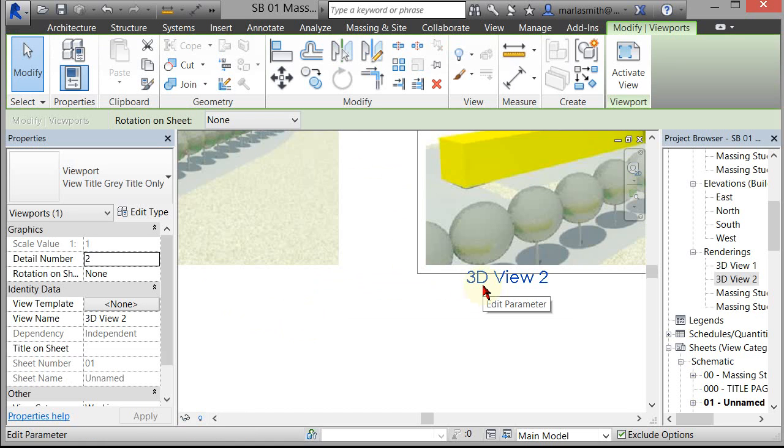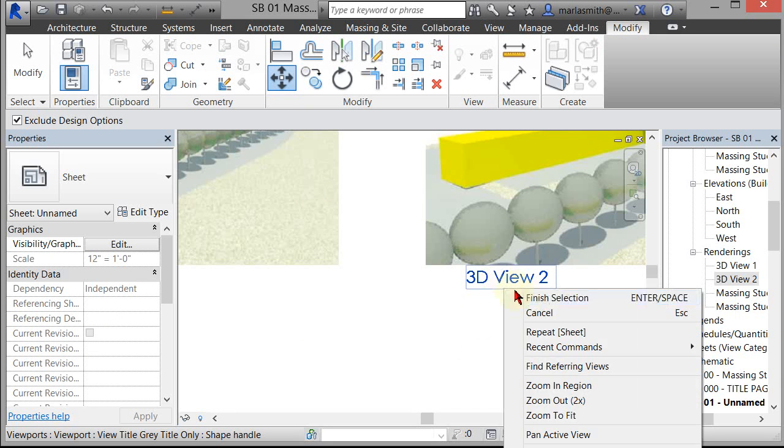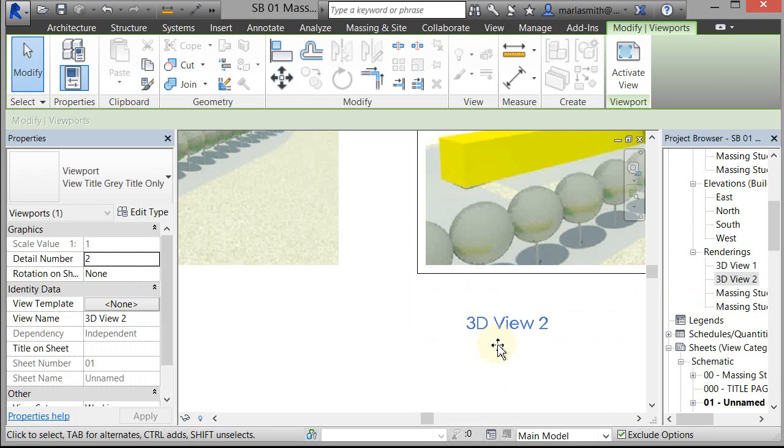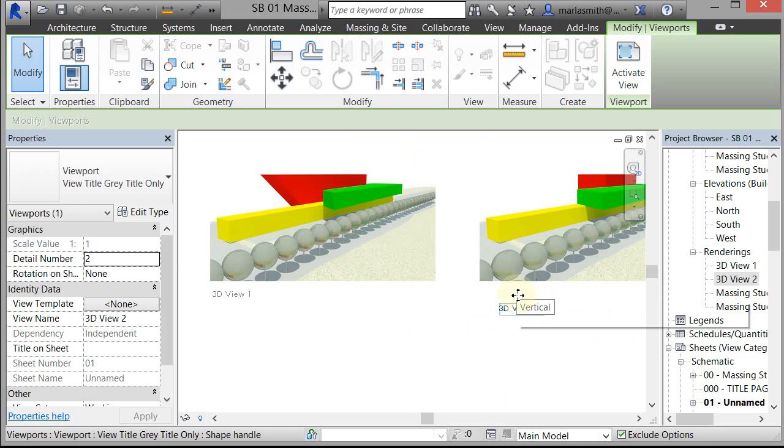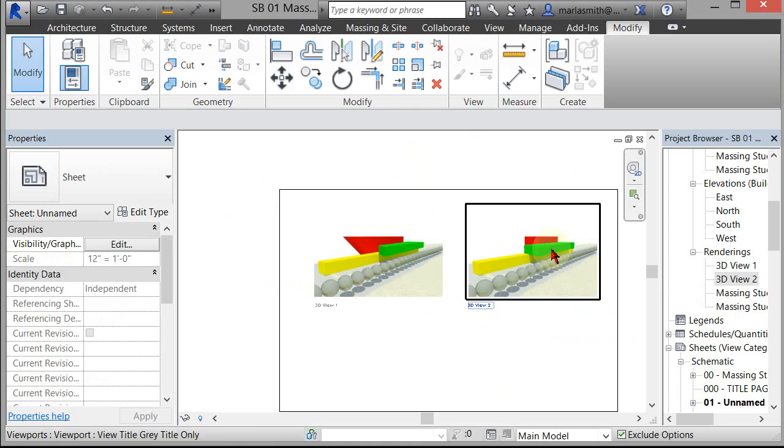It's being a little cantankerous. There it goes. I'll have to use the move option, I guess. Let's see, move. There we go. Now I can get on top of it and get it to move into place. So you've got those there.